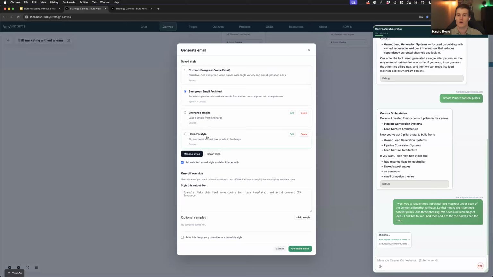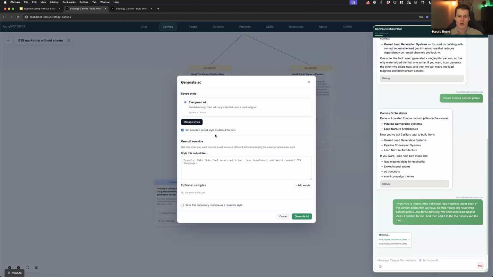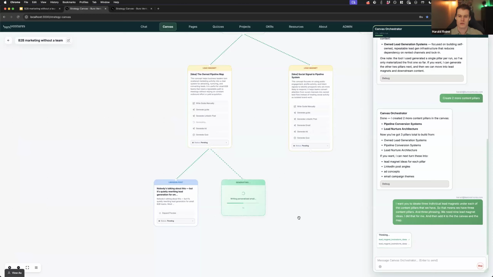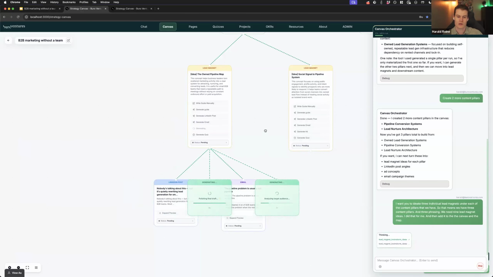At the same time, I want to create my email, and I have a predefined one here. If I want to create my own style for writing emails, I can just import a style and hit generate. And I can just keep on doing this. Okay, I want an ad. Let's just use an evergreen ad. And it's going to draft and generate that for me as well.